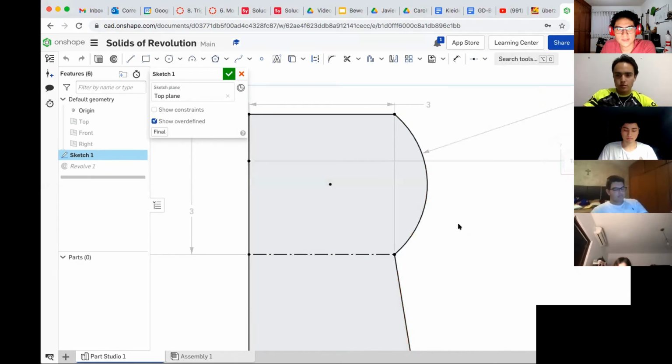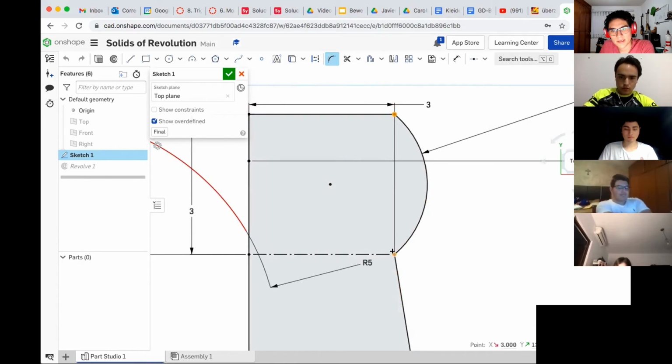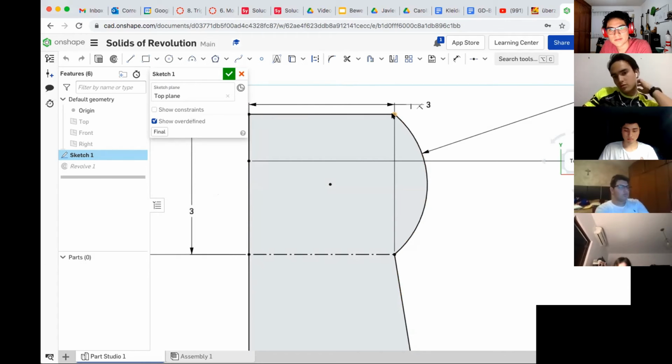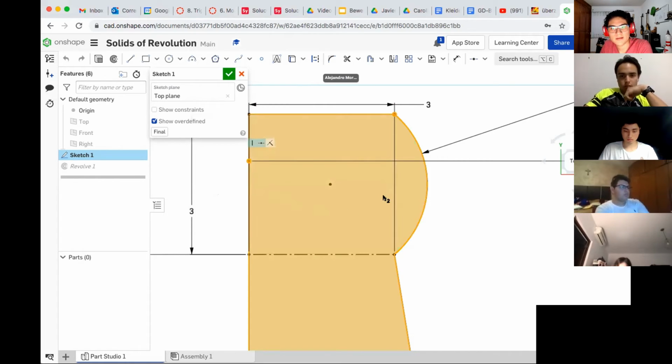All right, yeah. So there's a tool that's called Fillet. It's right here. You select the corners, but one corner at a time. So for example, there you have a pre-sketch of how your fillet is going to look. Click again. But you need to select the tool again.